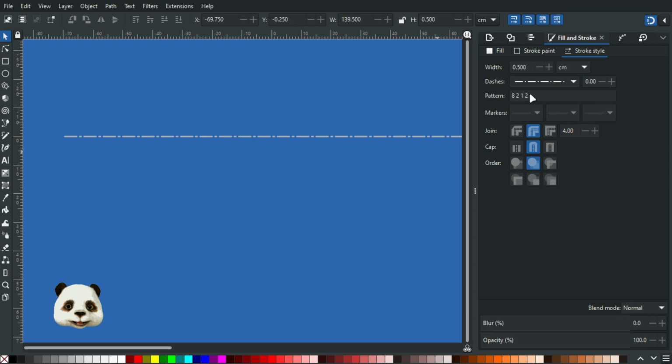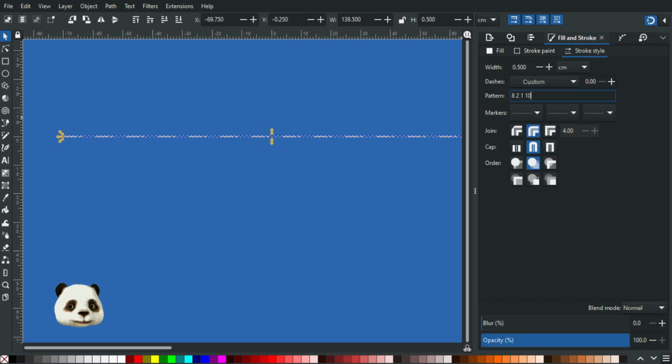So if I say 10 here, now I see that we've created a second gap quite large. And this is gonna create a custom dash, okay? So select it. And we're gonna say, I don't know, 20 by 10 by 5.